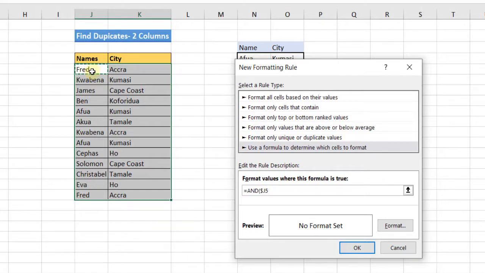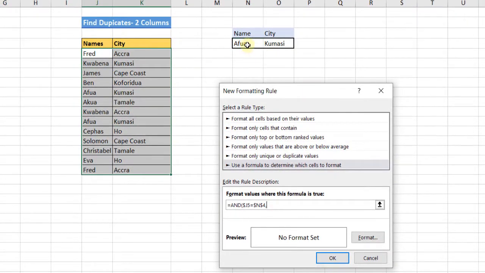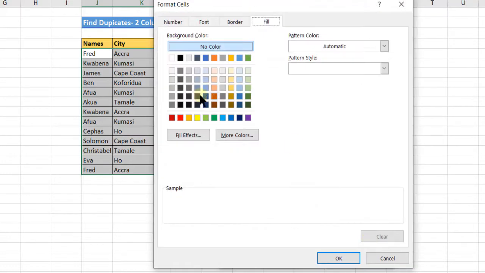So if the name is equal to FY, and also the condition that the city is equal to Kumasi, so select the city. It will be moving in the rows, so we block the column, K5 equal to the city Kumasi. So we are saying that the condition in which we have our name to be FY and city to be Kumasi, we should highlight it, give it a font, let's say a light green color.